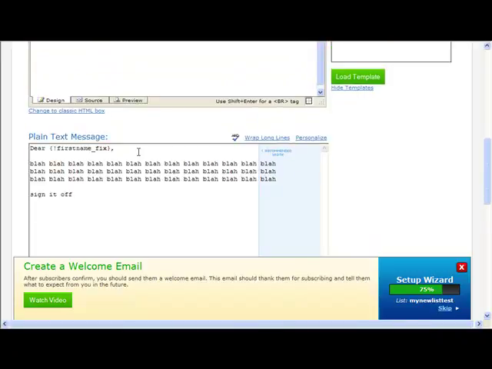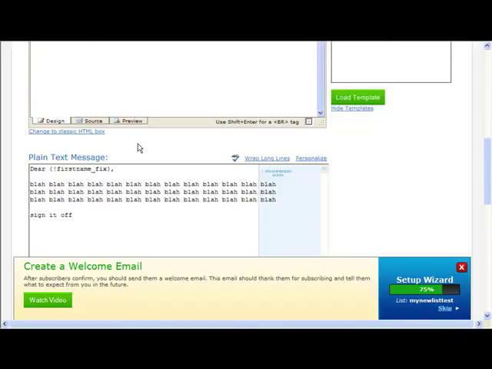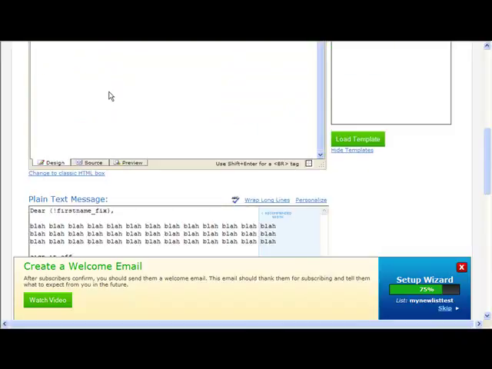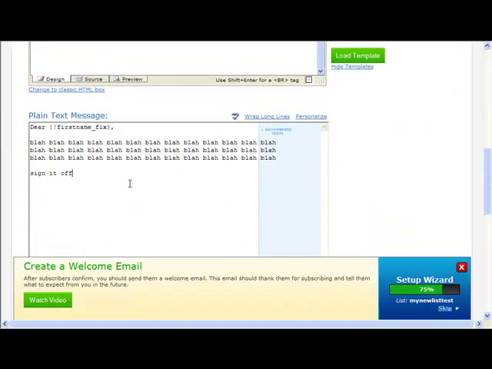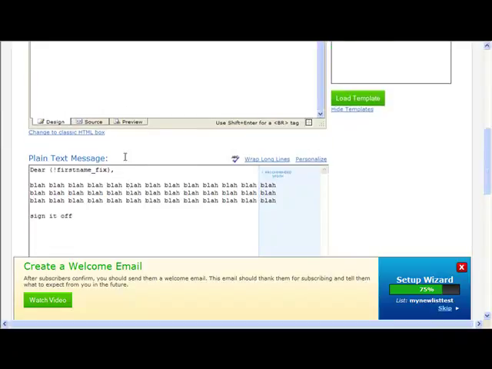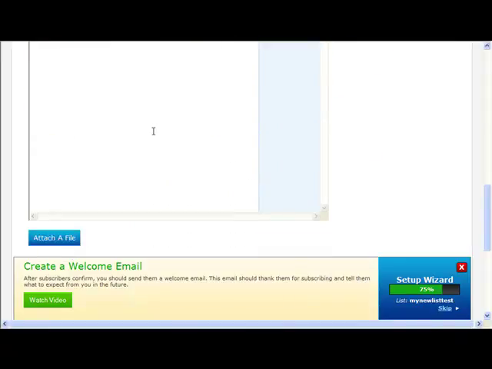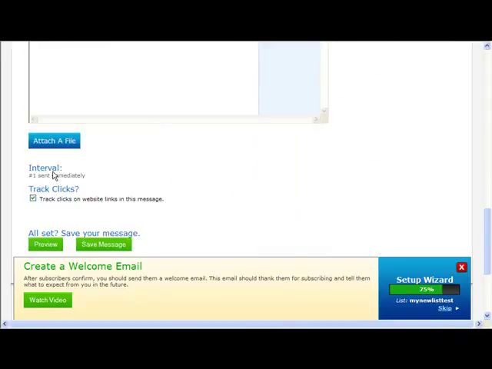Again, you can do HTML and plain. It's up to you which ones you do. I tend to do both. It doesn't take much longer because I write it in the HTML box, then copy and paste it and put it down here. It's pretty much the same. Then you can add any formatting and mess around with it up here. Once you've done that, this is obviously your first one, so it's sent immediately.